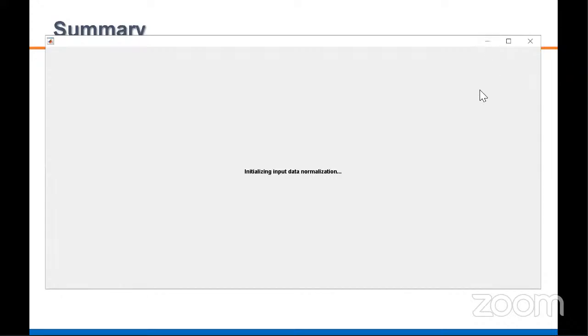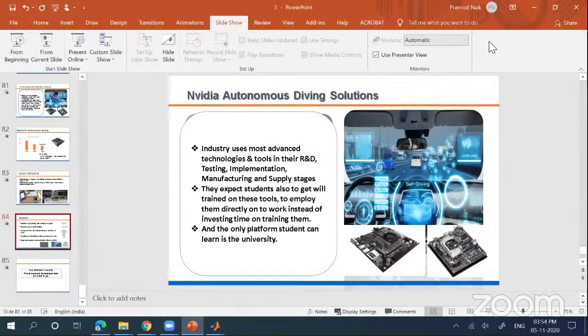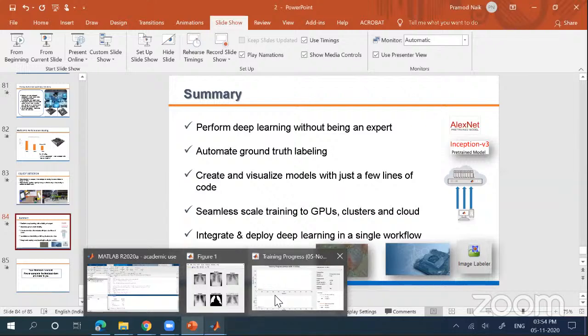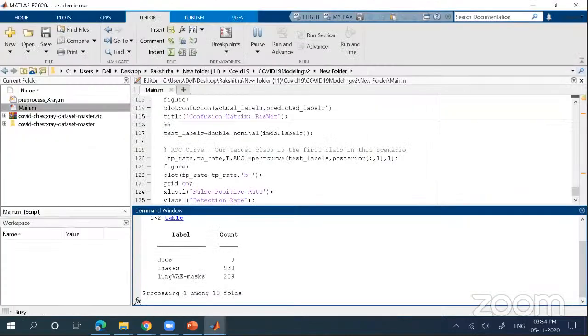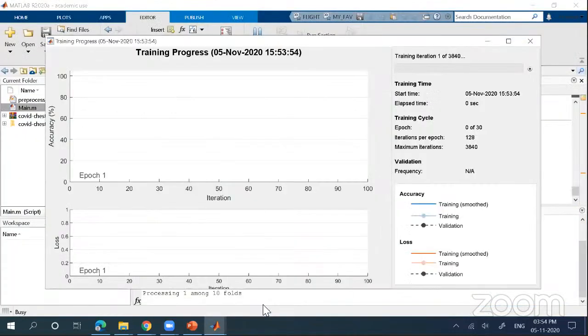So it would classify the data. Why is this taking so much time? So this is one more method where you can perform the training. Now you can see that it is at epoch 1. So the accuracy and the loss can be visualized in terms of a graph.